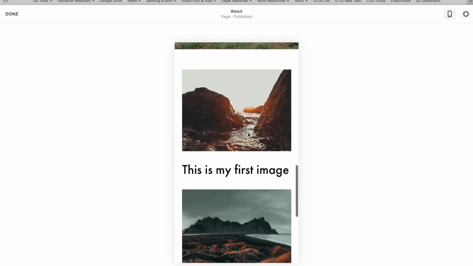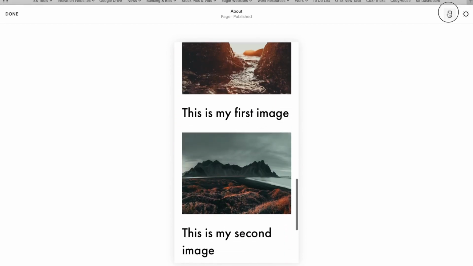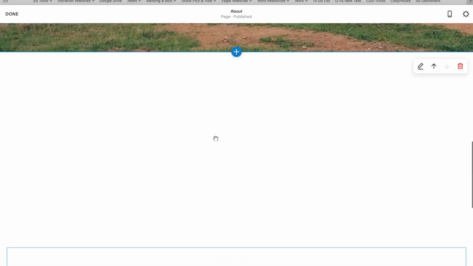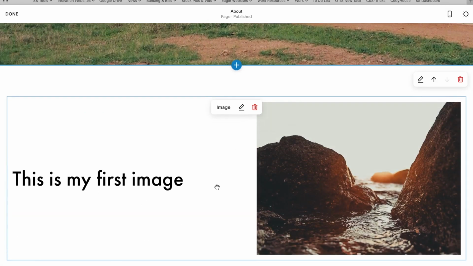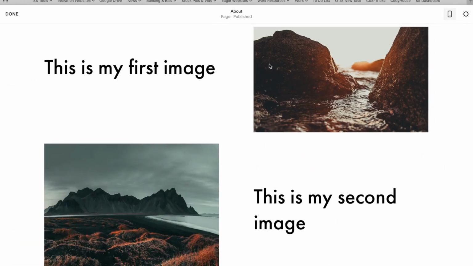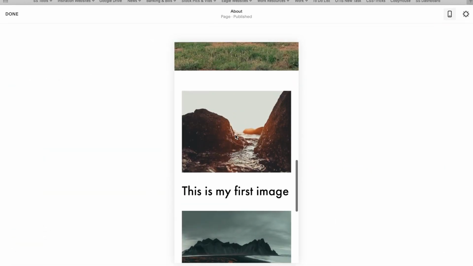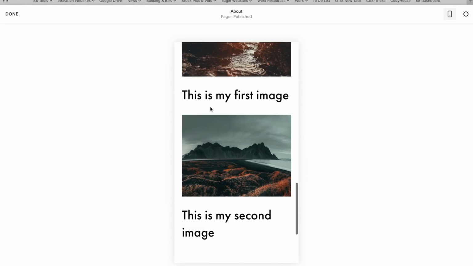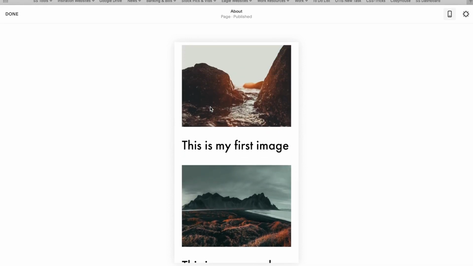Oh, and I forgot to mention, it looks great on mobile too. You see, even though it is over here, it's left text, right image, right text. When you switch to mobile, Squarespace has fixed it so it just automatically does the right thing with the text under. So that is what you want.